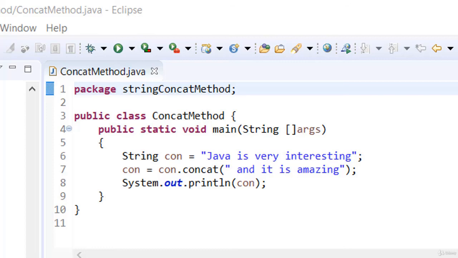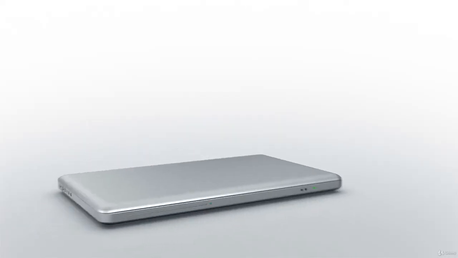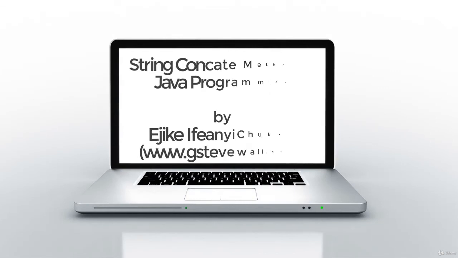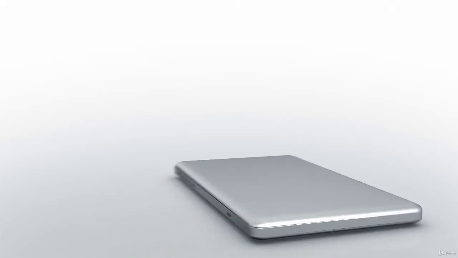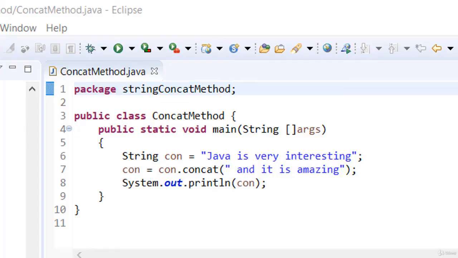In this video lecture, we'll be looking at another type of string method known as the concat method in Java programming. We've discussed many types of methods, and the concat method is still one of the best out there. Just like concatenation, but here we are using not the plus sign but a method to join two words together.